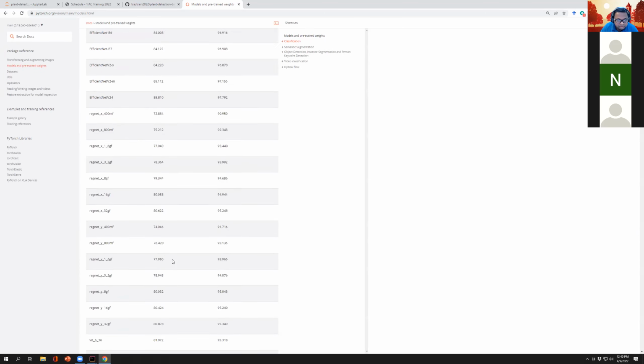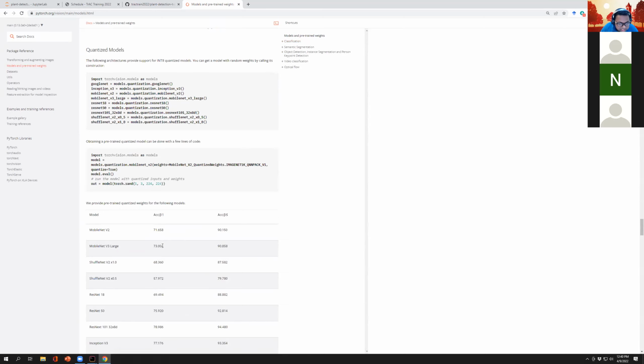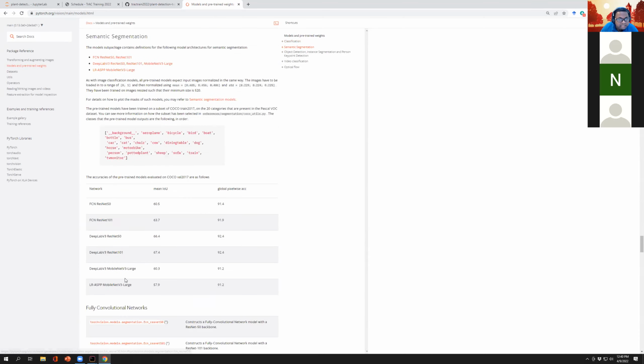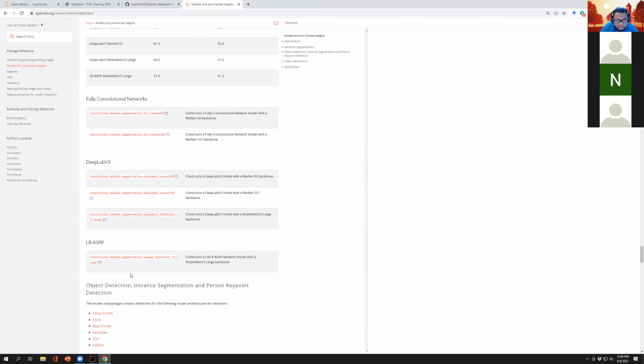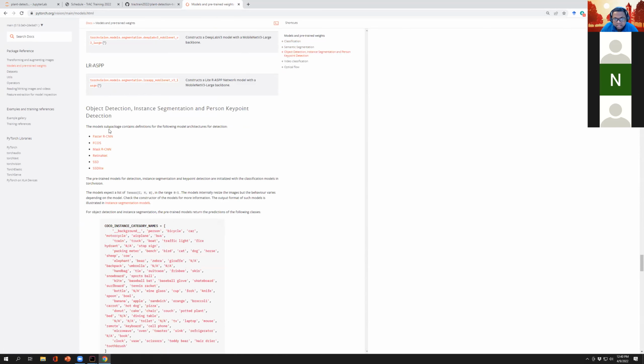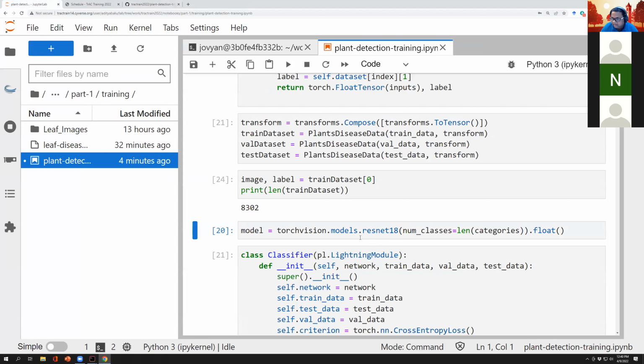And in the same way, if you go further, there are some quantized models or even semantic segmentation models, which has a few other models you can use. And then object detection, instance segmentation and all have a few other standard models which one could use. So in this case, let me go back to the notebook I had. Here I'm using a ResNet 18 and I'm passing in the number of classes to be equal to the length of the categories which we had earlier. And that's how I'm getting this model.